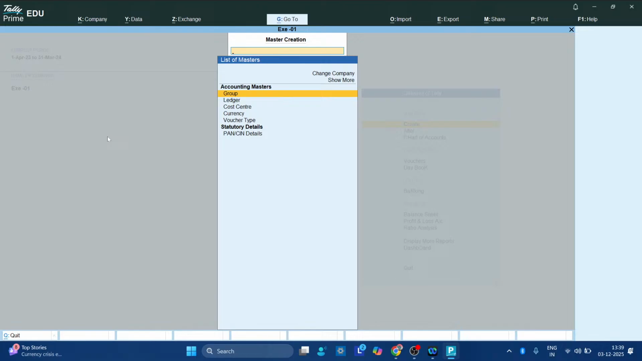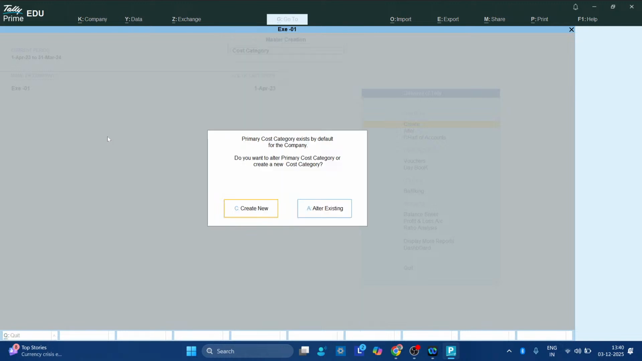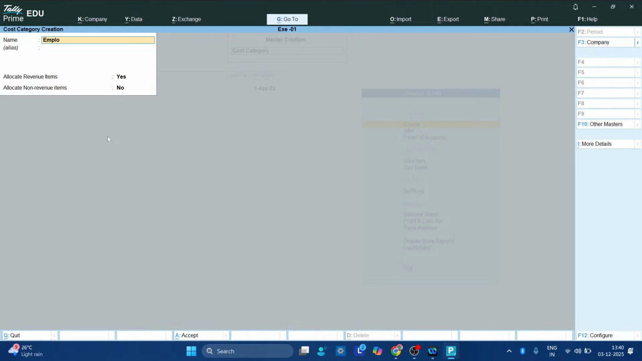You can go and create the cost centre. But before that, you don't create the cost centre directly. You can see first the cost category. So you don't create the cost centre first; you have to create the cost category first. Category is a heading. For example, I create a new category as Employee, both revenue and non-revenue, yes. Next I am creating Branch, both revenue and non-revenue. These things you can create first.